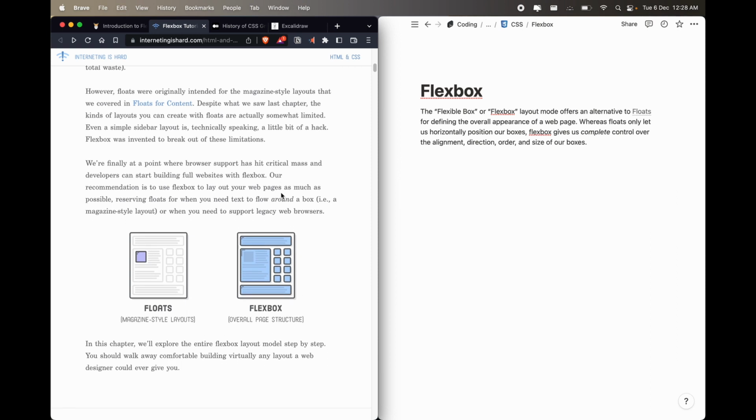However, floats were originally intended for the magazine style layouts we covered in the float chapter. Despite what we saw last chapter, the kind of layouts you can create with floats are actually somewhat limited. Even a simple sidebar layout is technically speaking a little bit of a hack. Flexbox was invented to break out of these limitations.